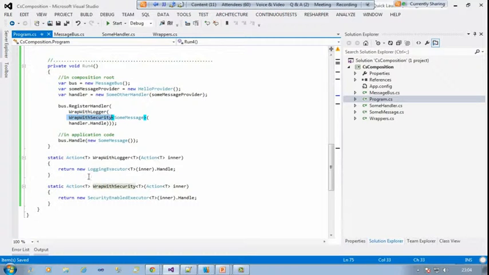WrapWithLogger is taking in an inner action, i.e. the continuation, in this case, and then it's returning a new LoggingExecutor.Handle. Now notice that there's no brackets after this, so it's not actually handling the command, or there isn't a command to be handled at this stage. What it's returning is an Action of T. So it's kind of like intercepting any calls to the handle, the inner handler, the inner Action of T, and it's wrapping the logging executor around it.